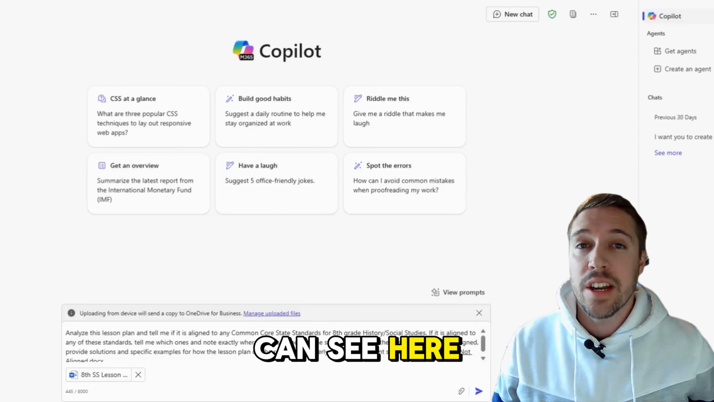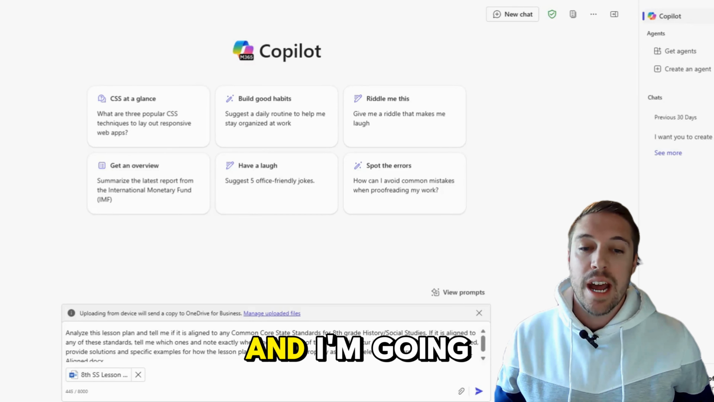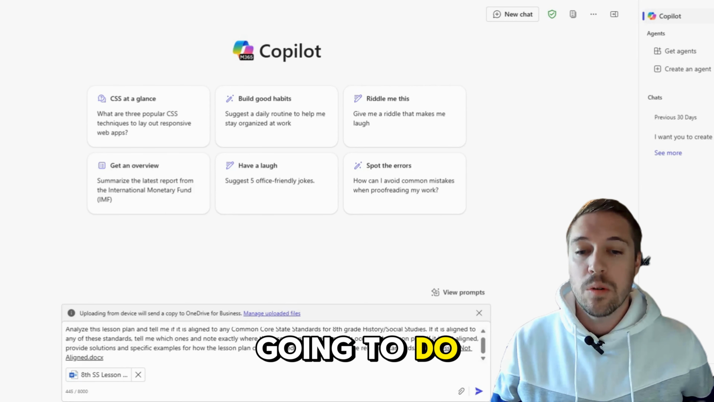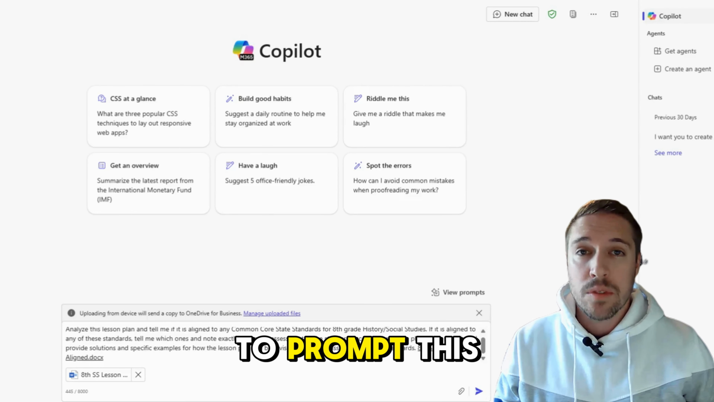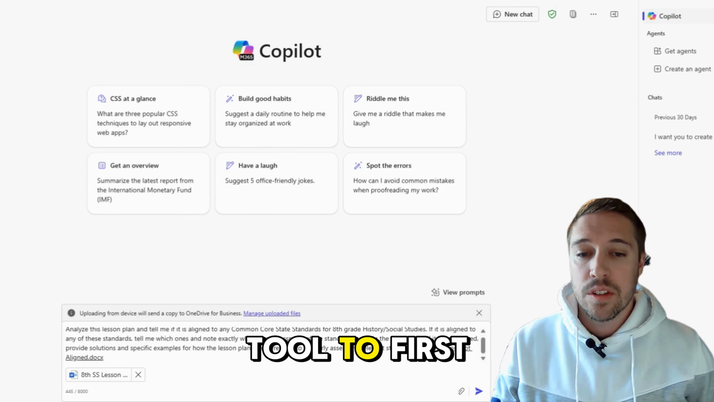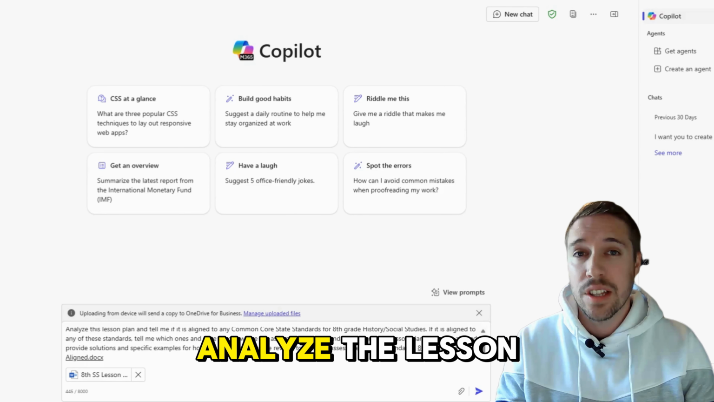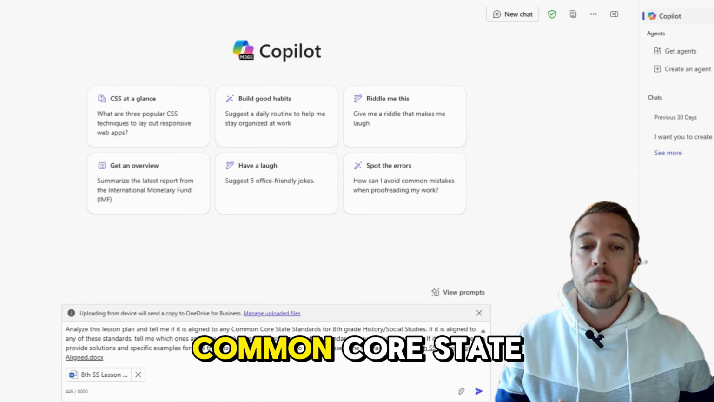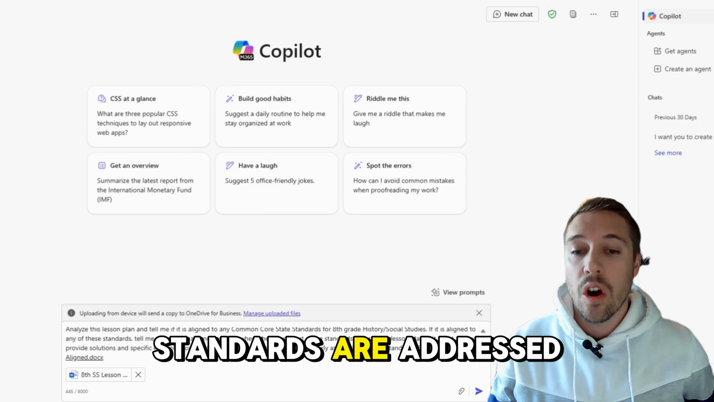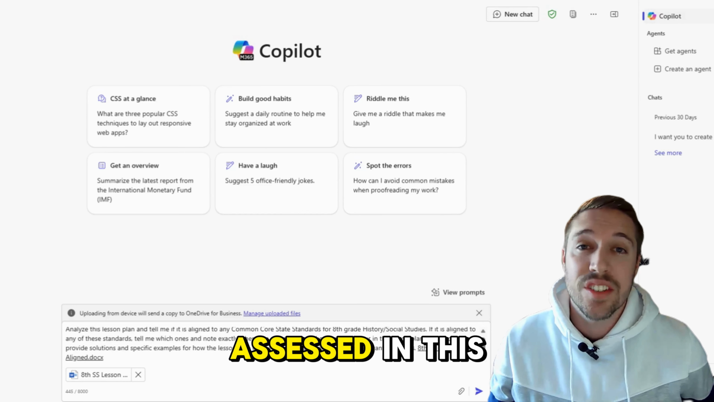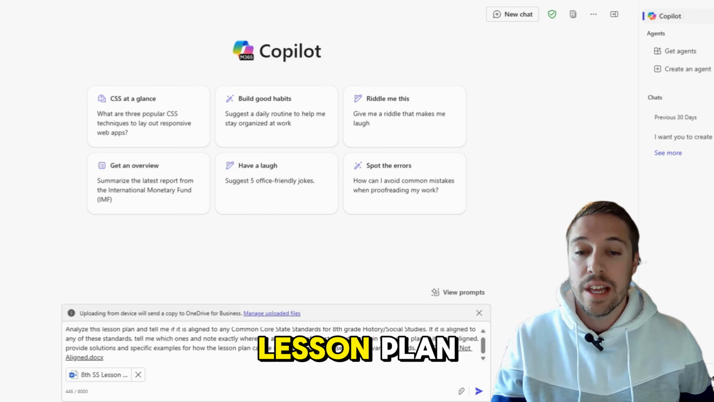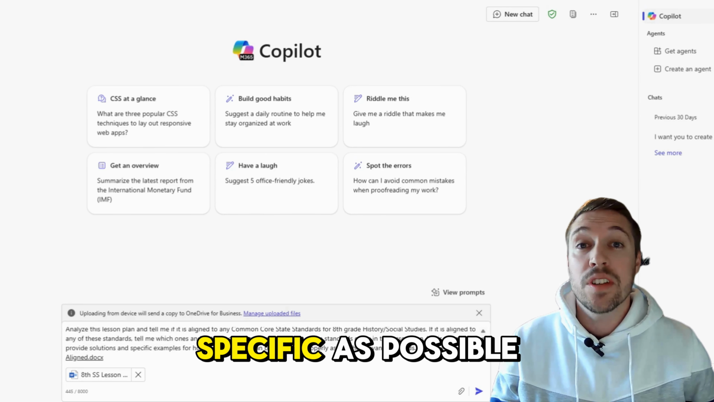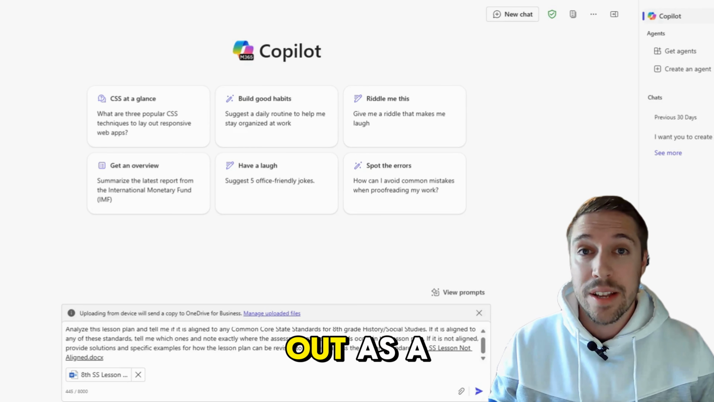So as you can see here, I've entered my prompt and I'm going to put in a lesson plan right here. What I'm going to do is prompt this generative AI tool to first analyze the lesson plan and then tell me if any Common Core state standards are addressed or are being assessed in this lesson plan. But not only do I want to do that, I want it to be as specific as possible to help me out as a teacher.